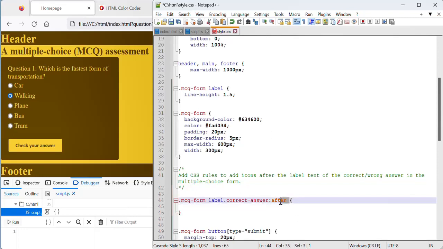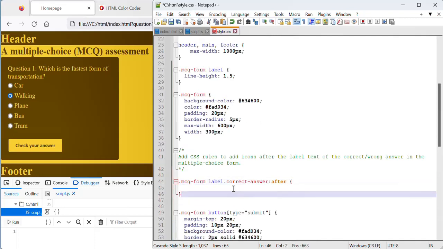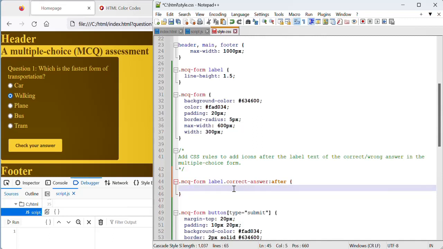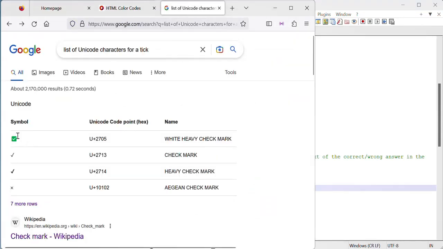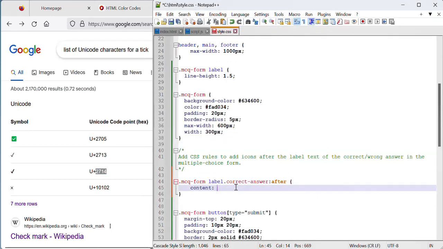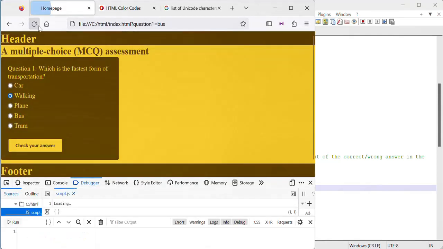Let's do this after. I want the content to be, and this is what I've got here actually, I want the Unicode for that part, which would be, I'd probably like this one, 2714. So we have to use an escape sequence, 2714. Let's save and refresh.